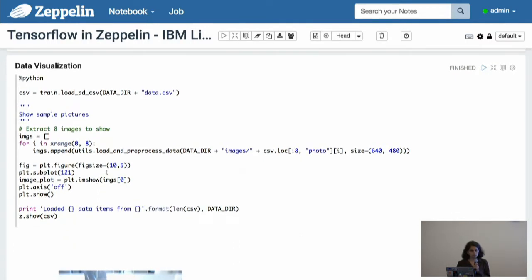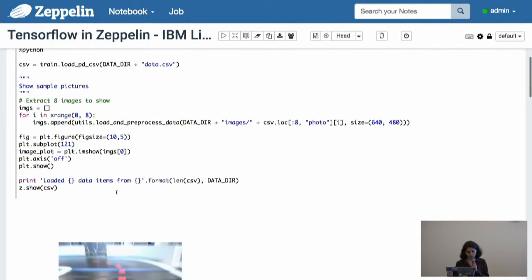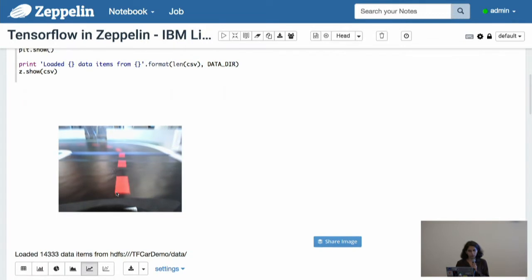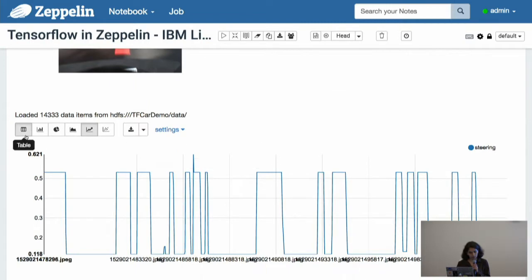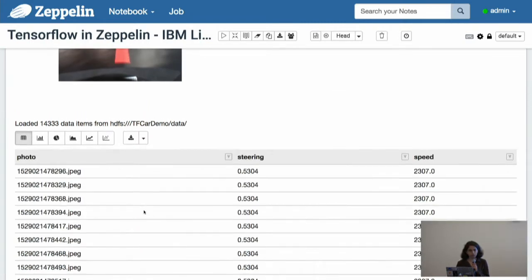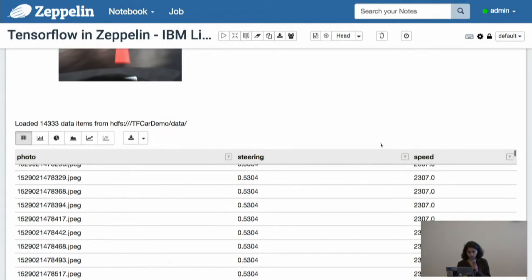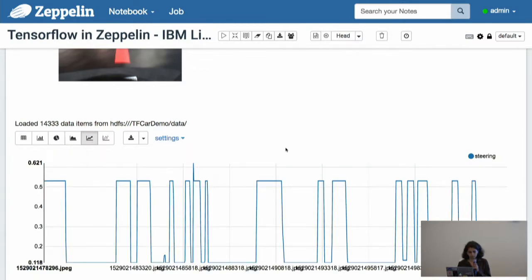Here is how you can visualize the training data. Here is a sample image that was taken from the car's camera. This is the training data, which is the image and the steering angle and the speed at that point of time. If you want to visualize it better, Zeppelin has a bunch of tools. Here's a line chart which allows you to detect how the car is moving. It's moving straight, then it took a left turn, then straight again, and then again took a left turn.